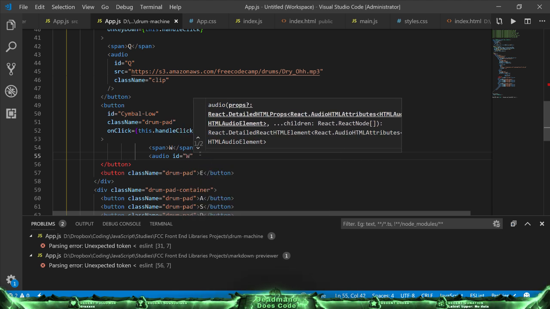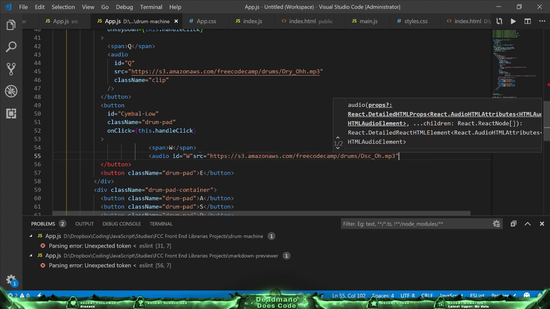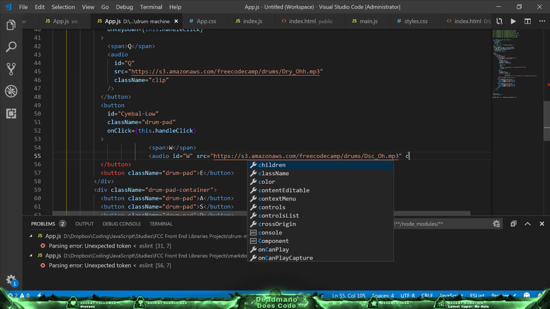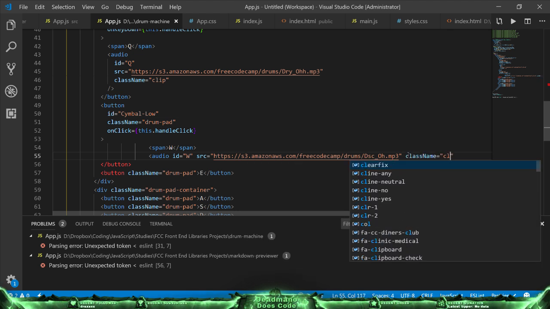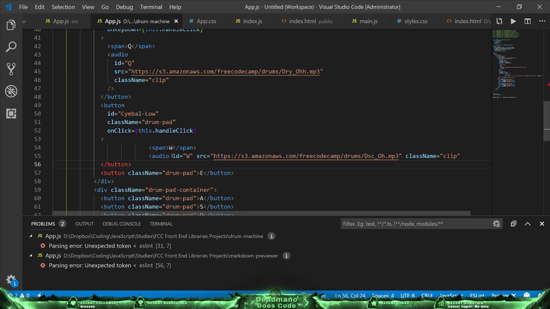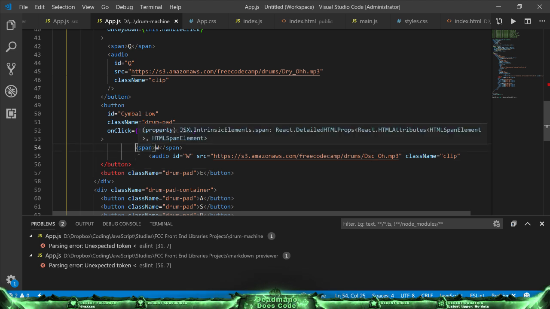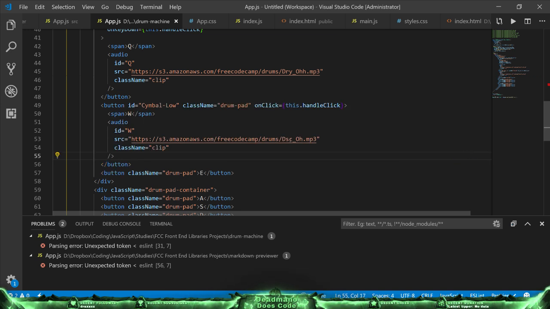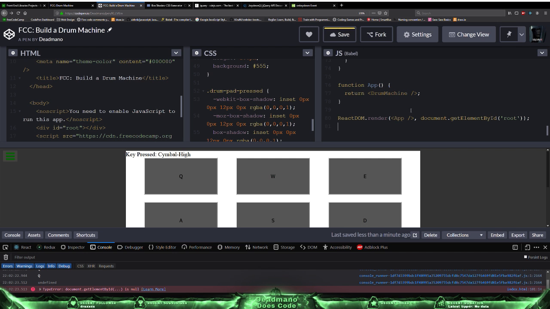This is W. Source. Wait, I think I already have that. Yeah, the source is fine. Needs a class name of... And yeah, no, that should be fine. Symbol high, symbol low. Sounds low. That one low and that one high. That sounds low.